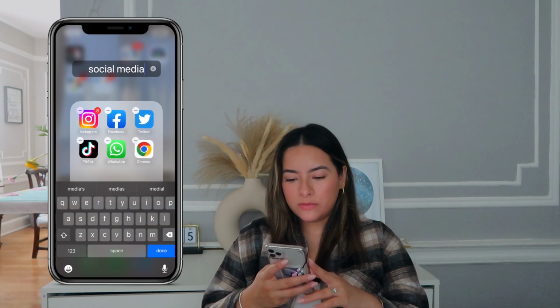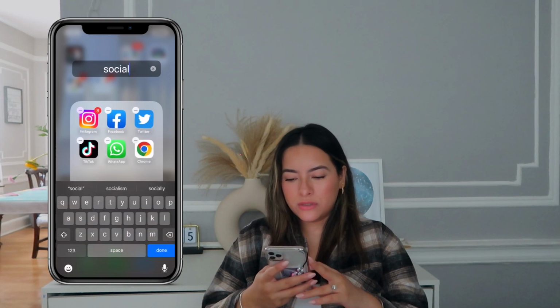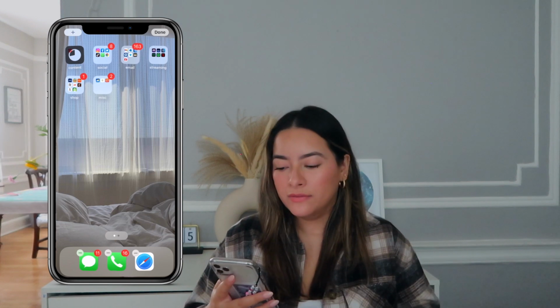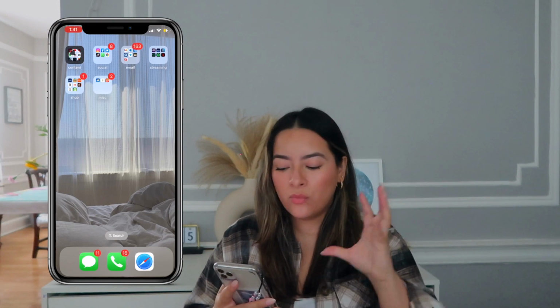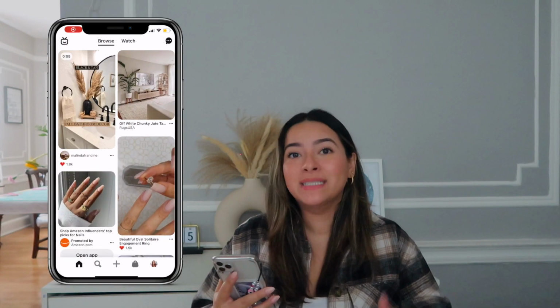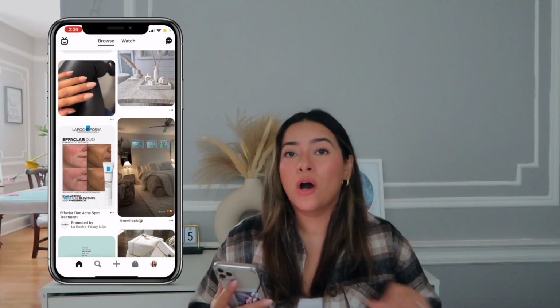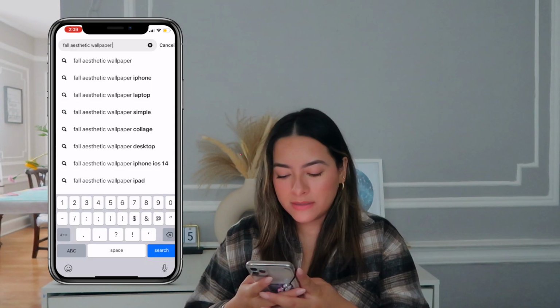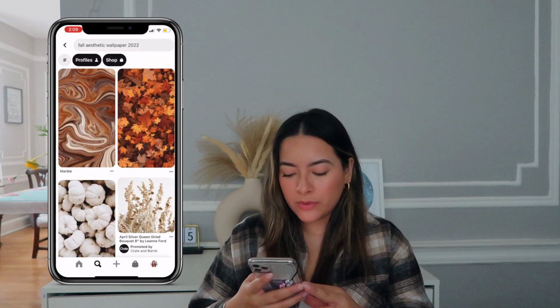For the social media folder, I'm just gonna name it social. I'm deleting media. Okay, so now that we have done the bulk of deleting apps, this is what I condensed it to. What I'm gonna do now is I'm gonna go on Pinterest. I love Pinterest. This is where I get all my backgrounds from. And I'm gonna start off by searching Fall Aesthetic 22.